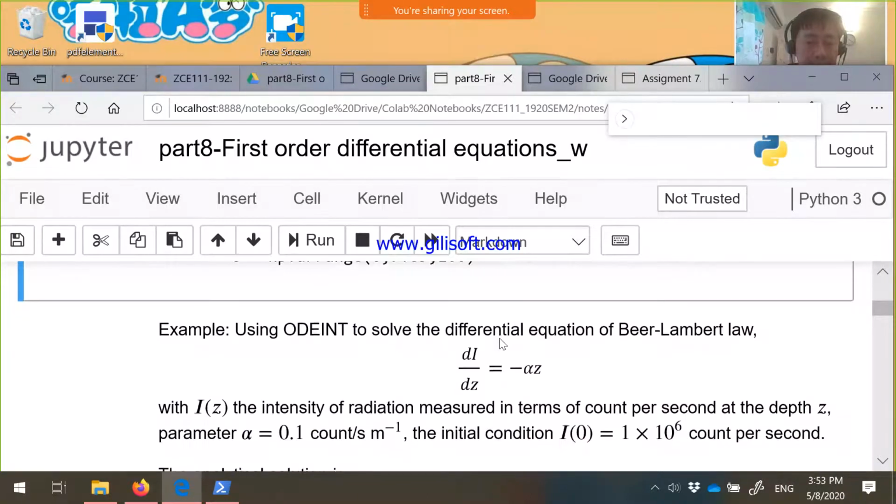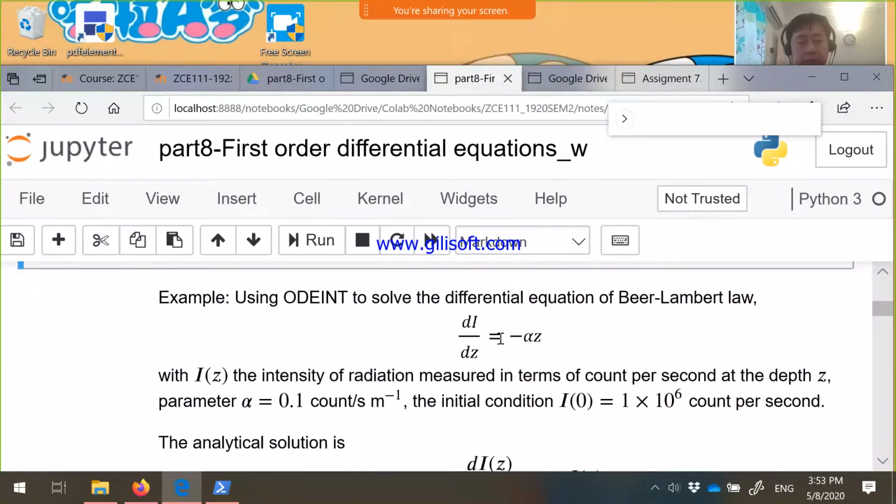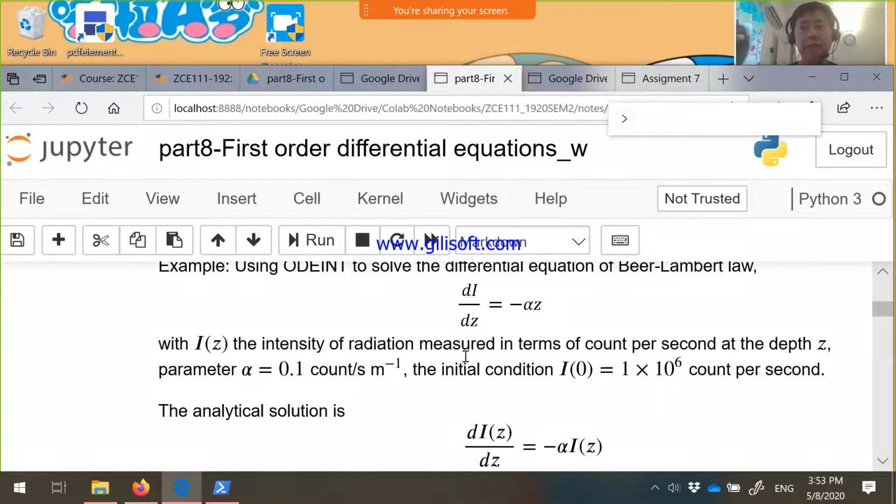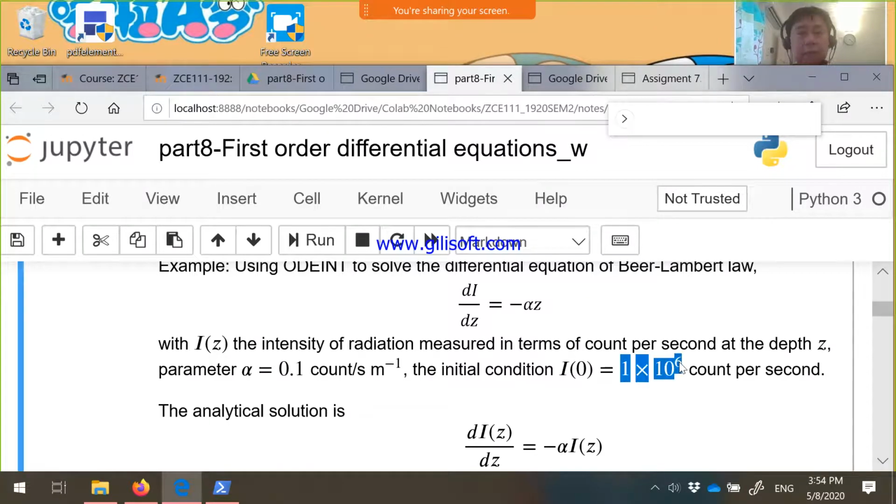So now let's look at this very simple example, the Beer-Lambert Law. Say you have a ray that comes in initially. Before it penetrates into the skin, it has 1 million counts per second. This count per second is a measurement of the intensity of radiation. Whatever radiation, this could be gamma ray, could be beta ray, whatever. Then it goes into a material where it presents a resistance of 0.1 per meter.